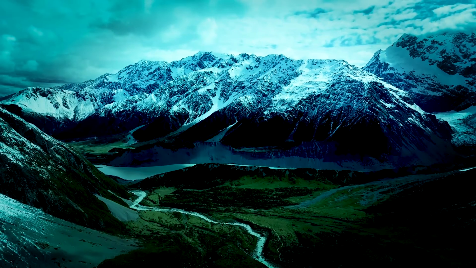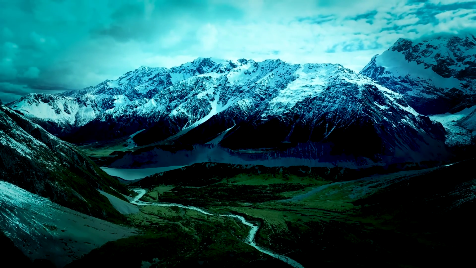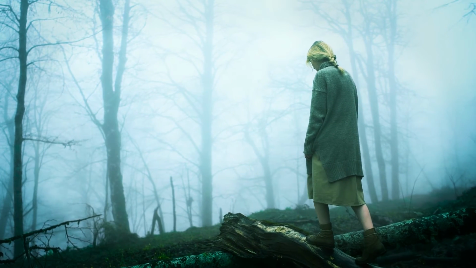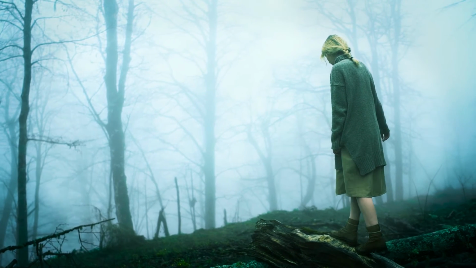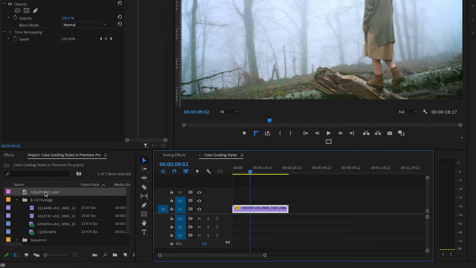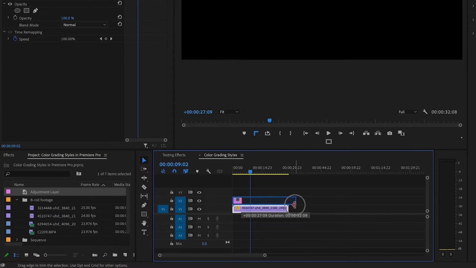Now let's get started with the Moody color grading style. This style adds darkness and drama to your footage with deep shadows and muted colors, creating a mysterious atmosphere. There are different ways to achieve this color grading style, but I will show you the basic way to do it in Premiere Pro. First, we will use an adjustment layer for color grading.